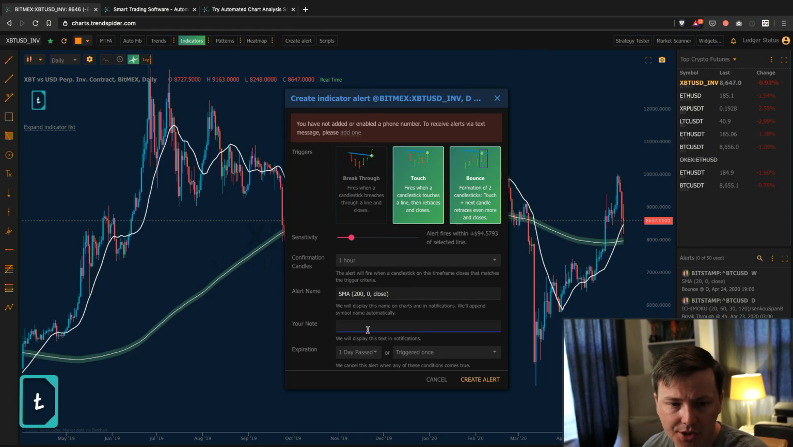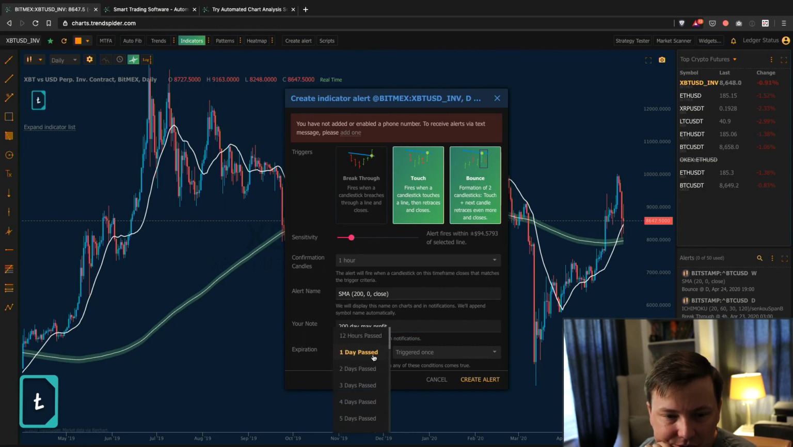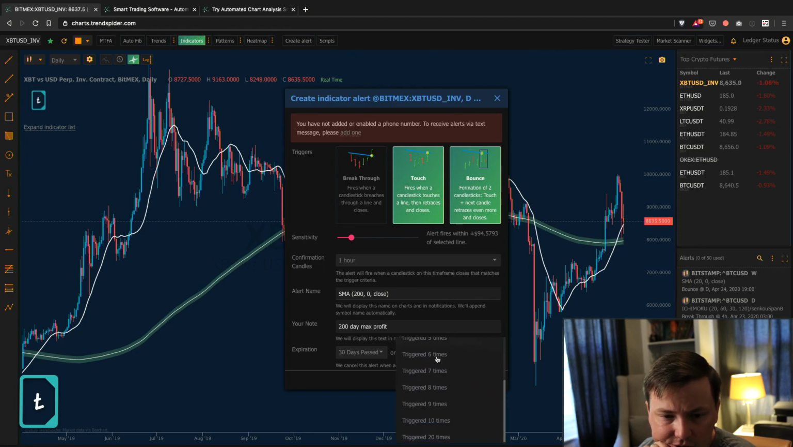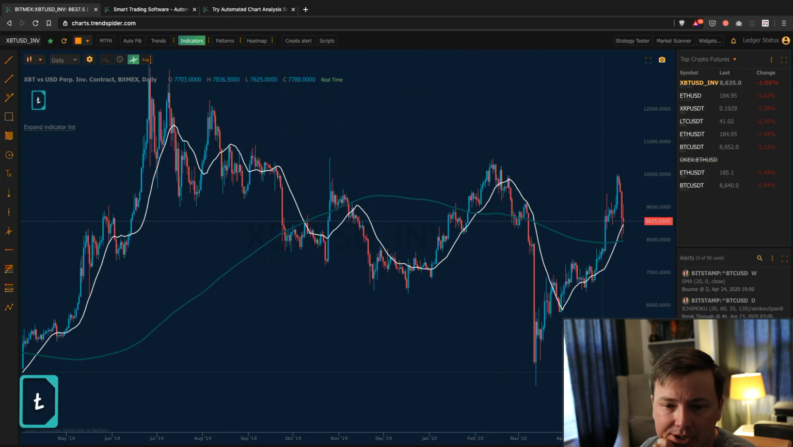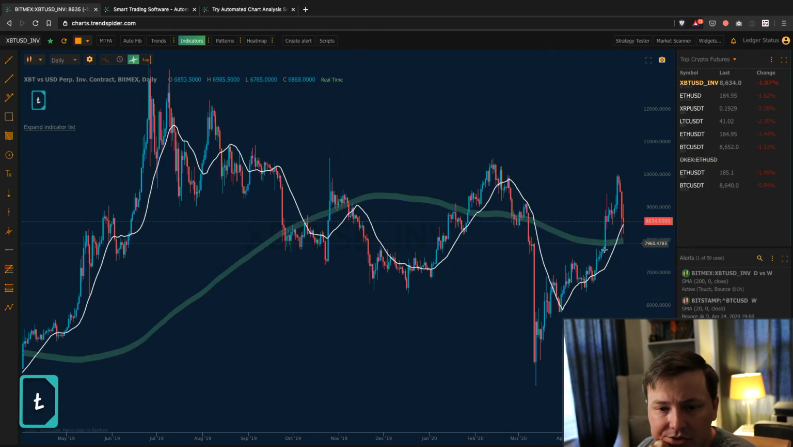You can set a note, so you can say 200-day, max profit, whatever you're seeking, and then you can choose how long you want it to last. Their alerts right now, they enable 30 days or a certain number of times that it's triggered. So you can say if it triggers 4 times or 30 days, something like that. Now I'm going to create my alert and it will let me know. And then your alert will show up on that specific asset when you go back to it. So that's really, really powerful functionality in their alert system.